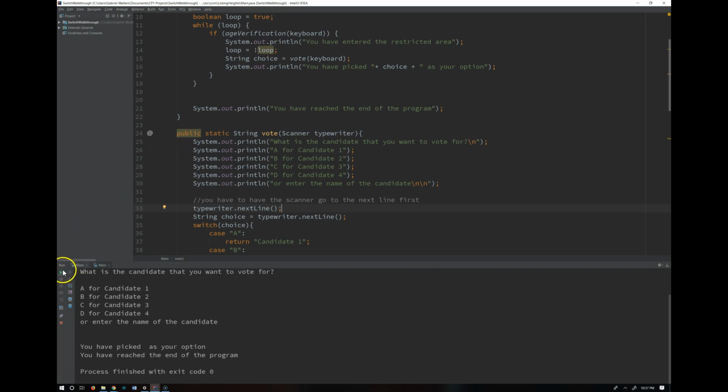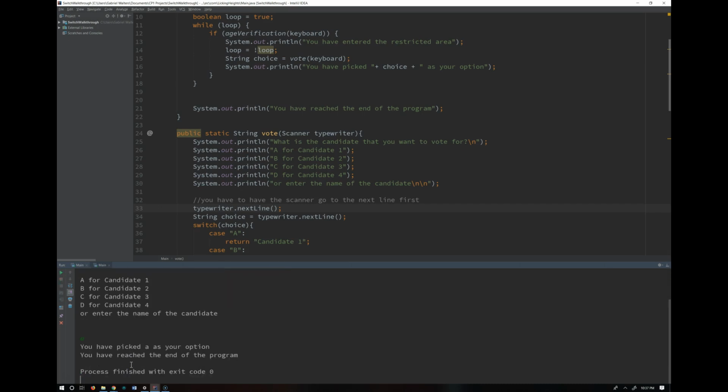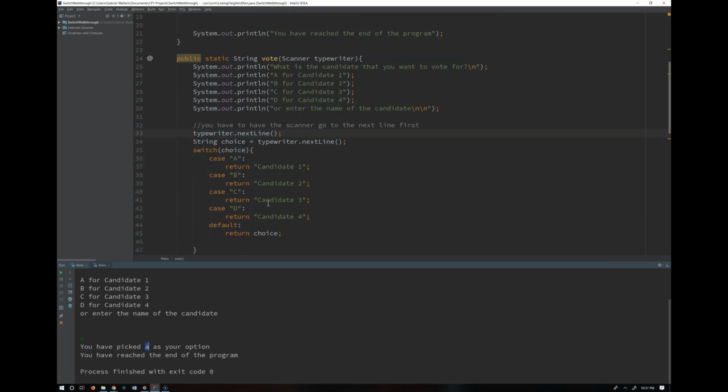So now if I run this, 21, okay, now it wants me to enter. So if I type A, look, I'm going to type lowercase a. You've picked A as your option. Okay, you've reached the end of your program. Okay, it returned as a default because it did not match A, B, C, or D, okay?